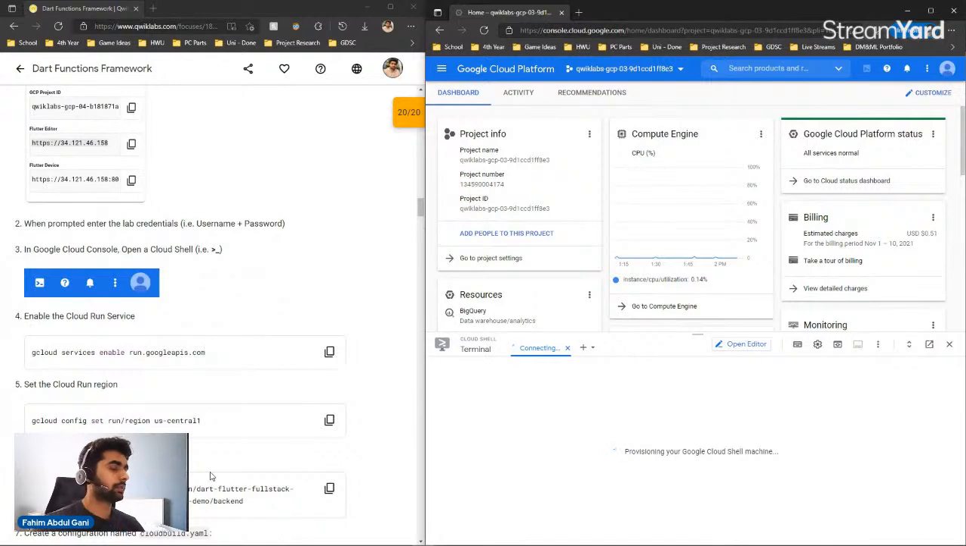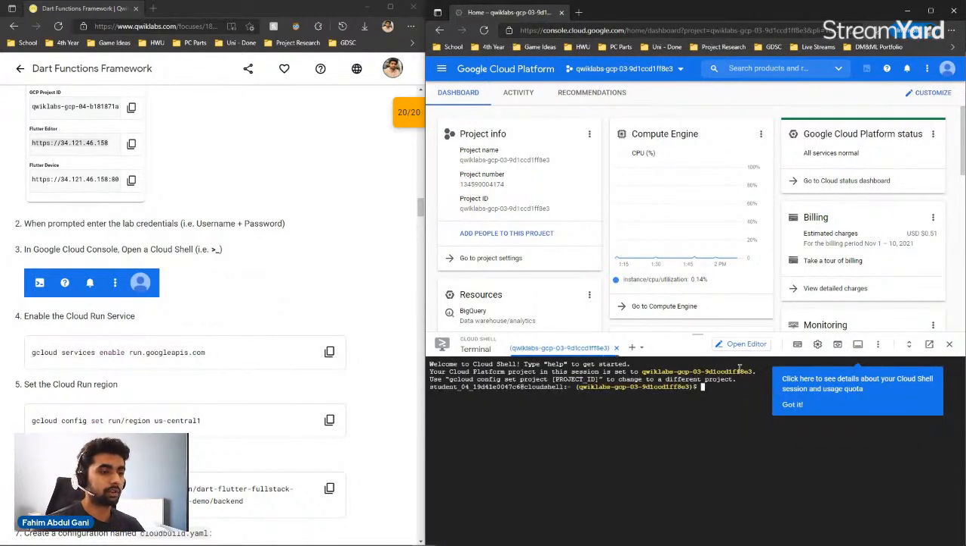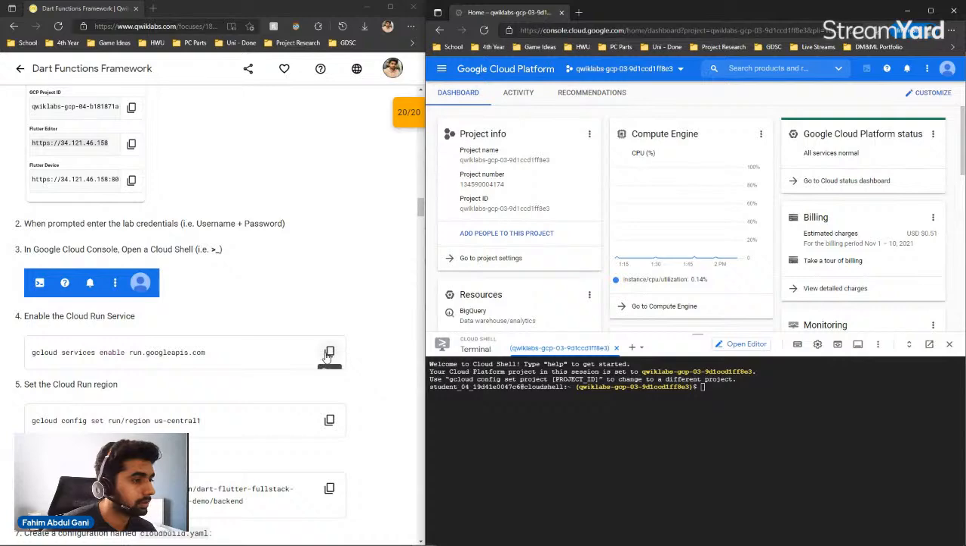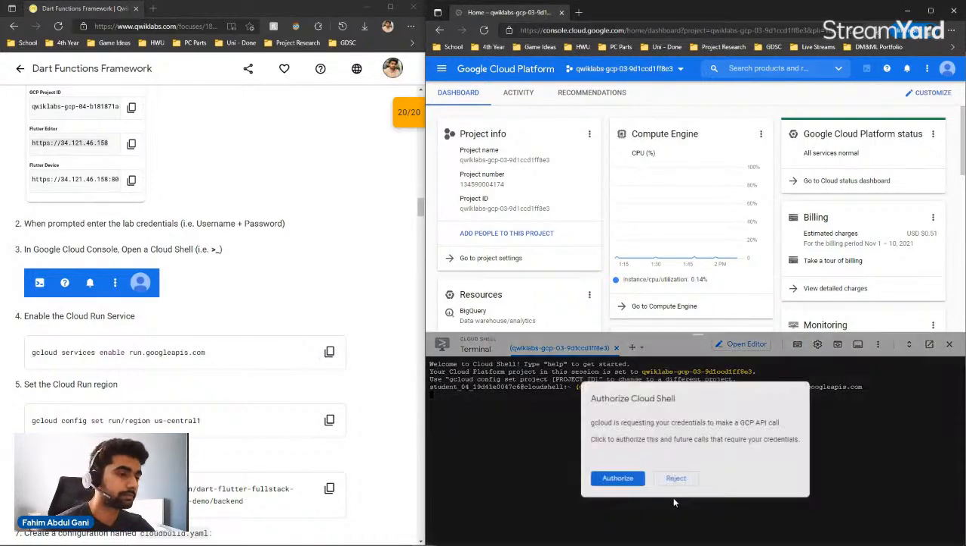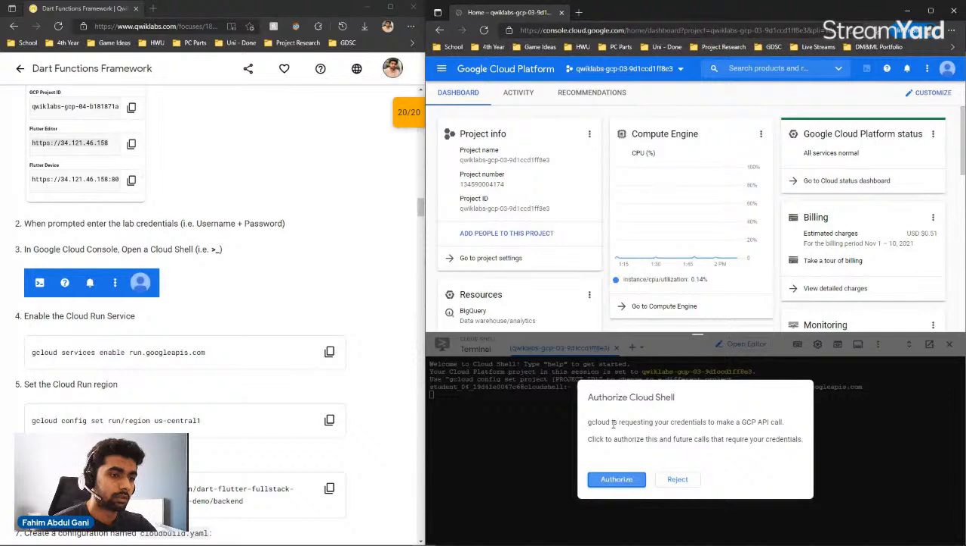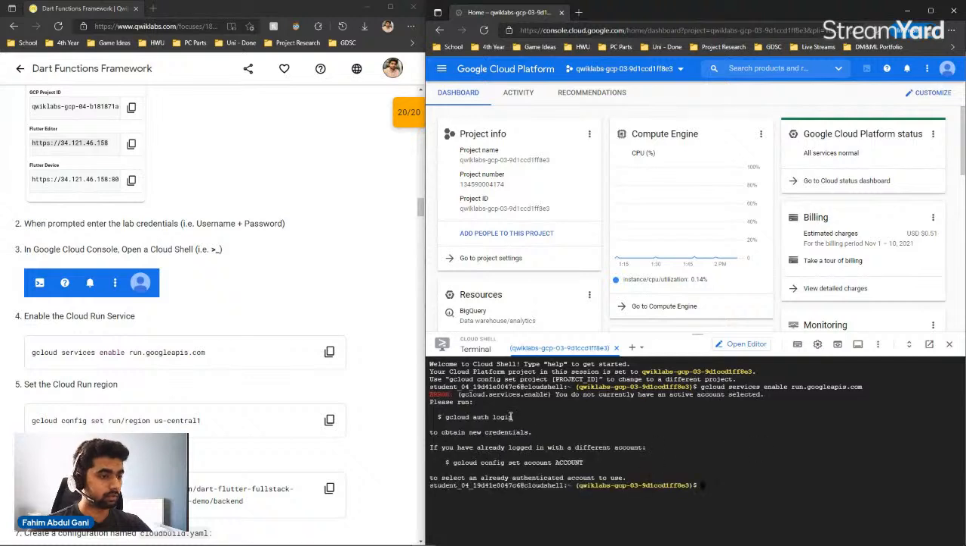So we have a few setup commands here that are listed in order. All we have to do is copy and paste them into the shell, and this will create our Cloud Run service. Okay, so I'll copy this, paste, enter. Qwiklabs is requesting your credentials to make a GCP API call. Right, API calls would be made to fetch requests and fetch data from your backend service, so this needs to be authorized.